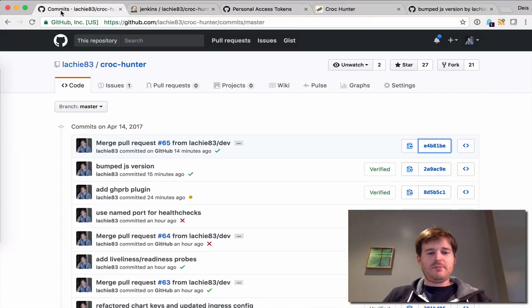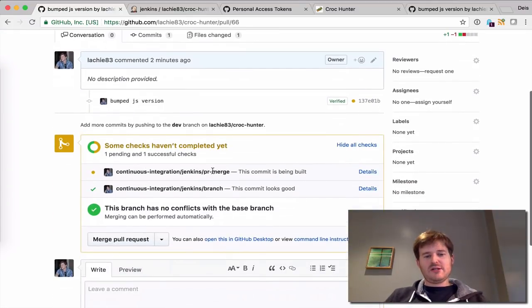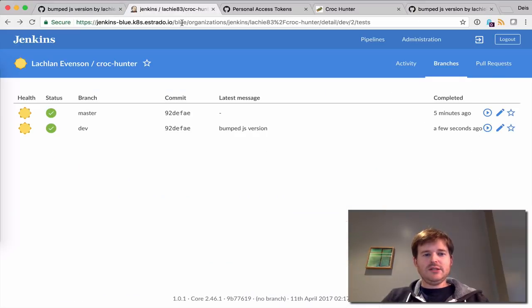I should be able to just pop back over here, take a look at the PR, see that it's building because of the webhooks. We can see that the PR merge branch there is waiting to be built and published, and that'll fire back. So let's take a look at what we've got here.